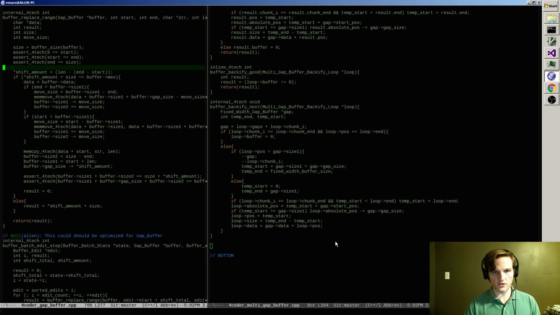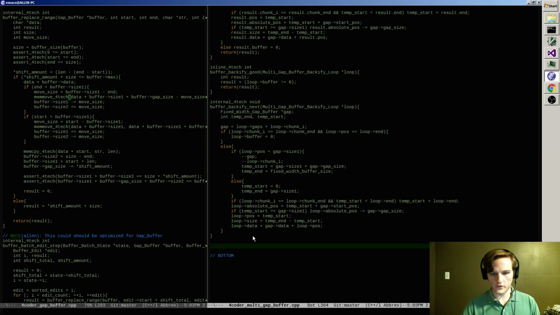So there's only two more functions I have to implement to finish the multi-gap buffer, and that's replace range and batch edit step. So let's do replace range. If I finish replace range, then all of the normal sort of, not whitespace cleaning, but basically everything else can be done.